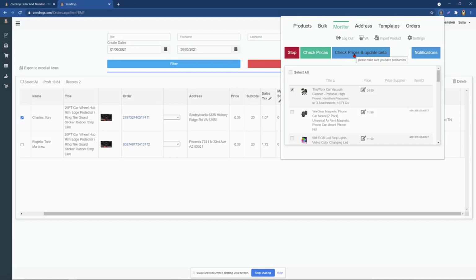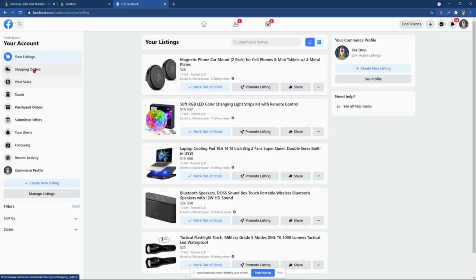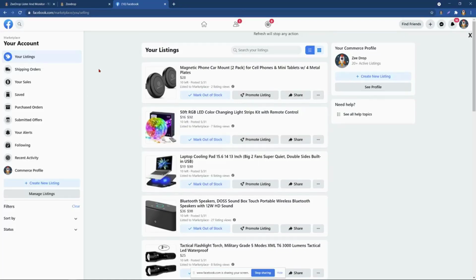Okay, and then we've got check prices and update beta. So before you go to click on it, you'll see this little notifier that says, please make sure you have product IDs. The product ID, also known here as the item ID. We're going to go back to the Facebook Marketplace. We'll just wait for the tools to pop up here. If at any time they don't pop up right away, I'm kind of an impatient person, so I like the refresh button. So just go ahead and refresh.